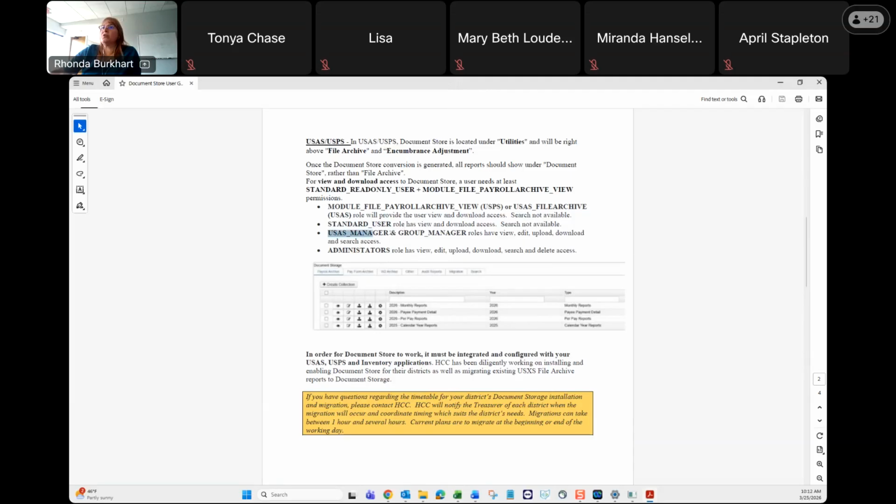The USAS manager and the group manager in USPS will have view, edit, upload, so they can do the special create. I want to create special reports in there and make a section to house those, download, and the search. So basically with the managers, you get the search and the upload and then the create, which is different.